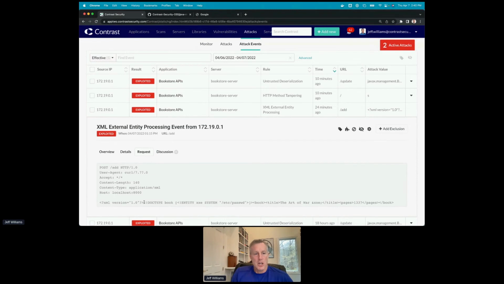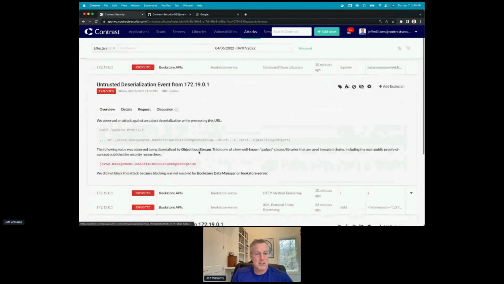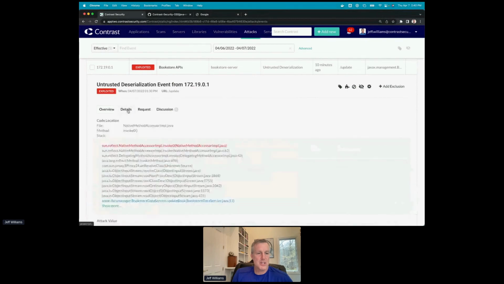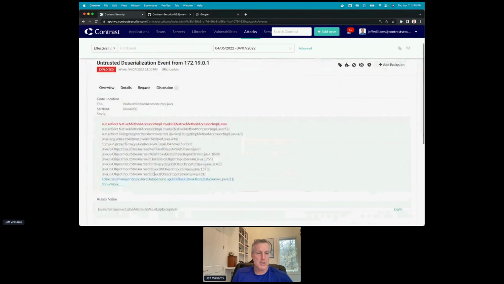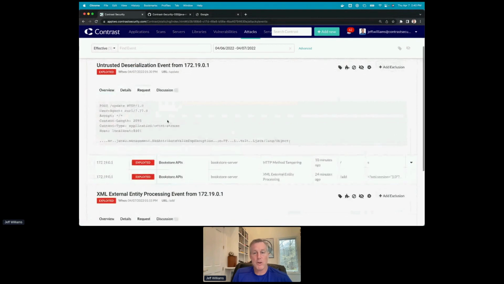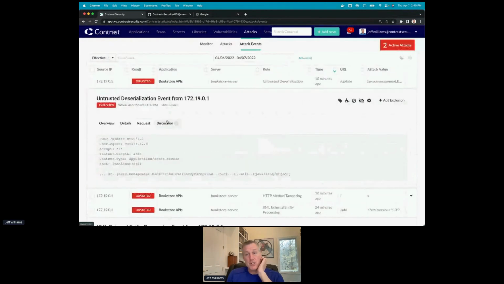So we tried untrusted deserialization here, and you can see here I sent this malicious serialized object, and we tracked that through to the line of code. We said, hey, this exception was detected, and you can see the full stack trace, of course, the full HTTP request, and so on. So we have real confidence that they're serious attacks and would have exploited these applications if Contrast hadn't been there. Now, of course, flipping this to blocked, then all these attacks that we've done won't work.